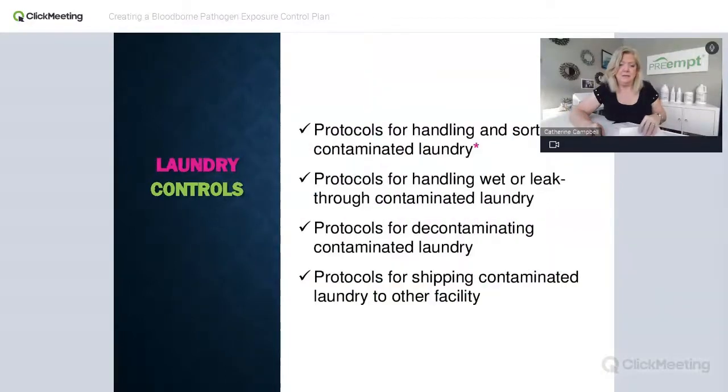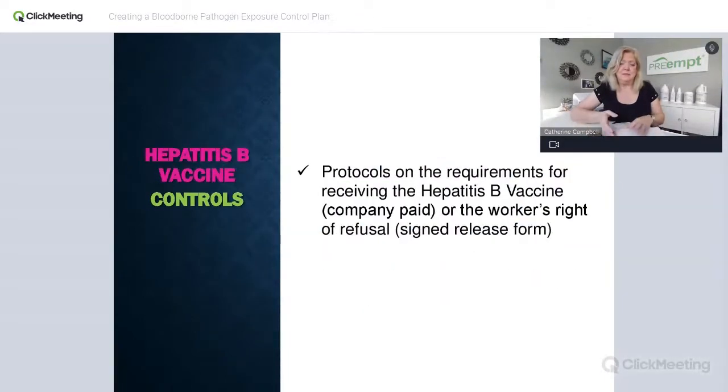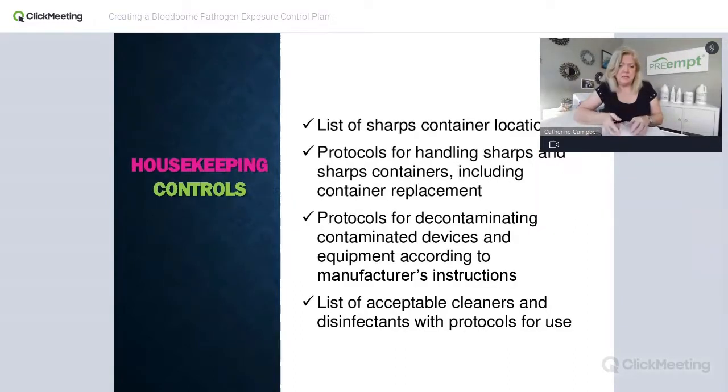All righty. I'm sorry, did I lose one here?